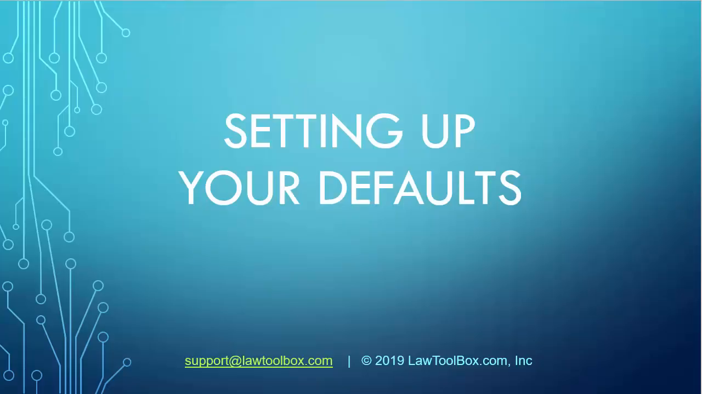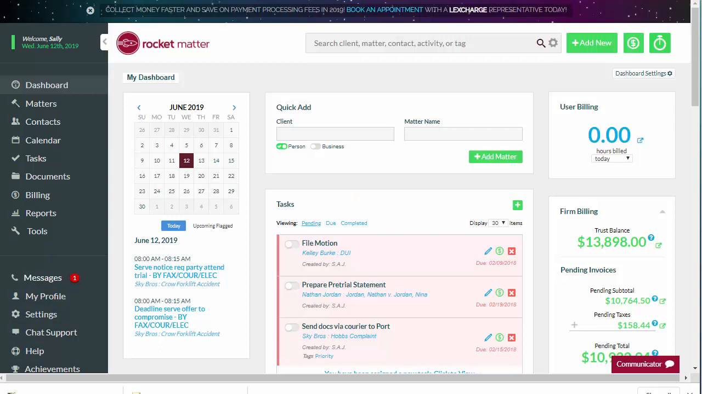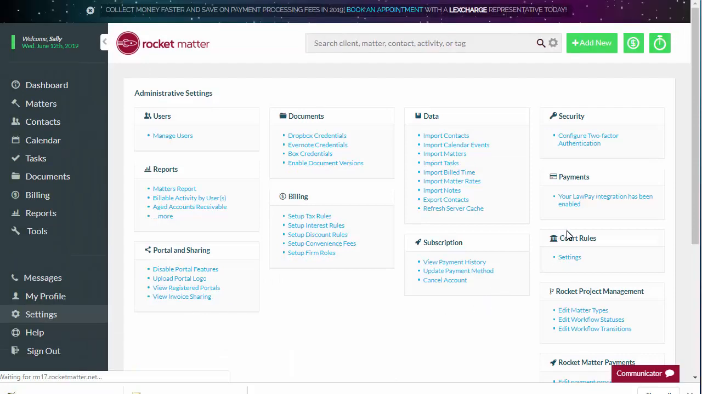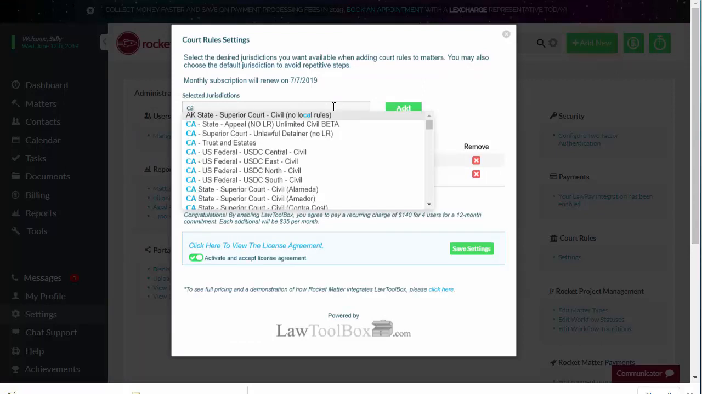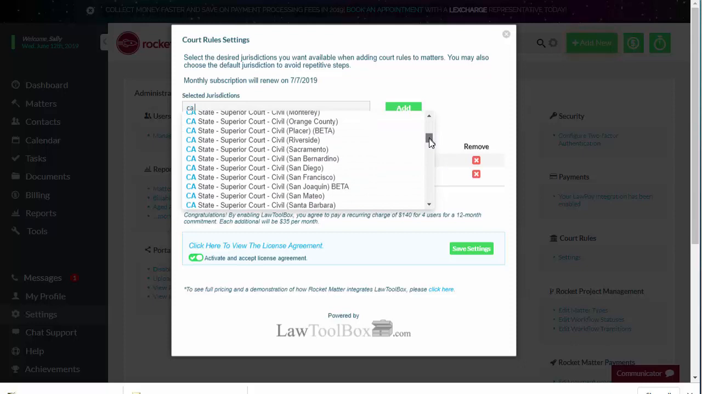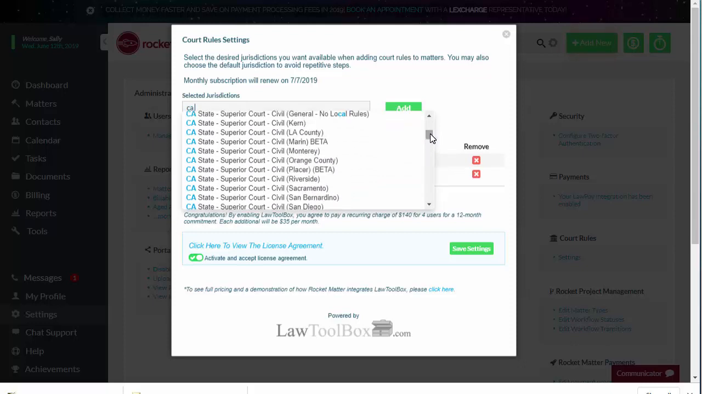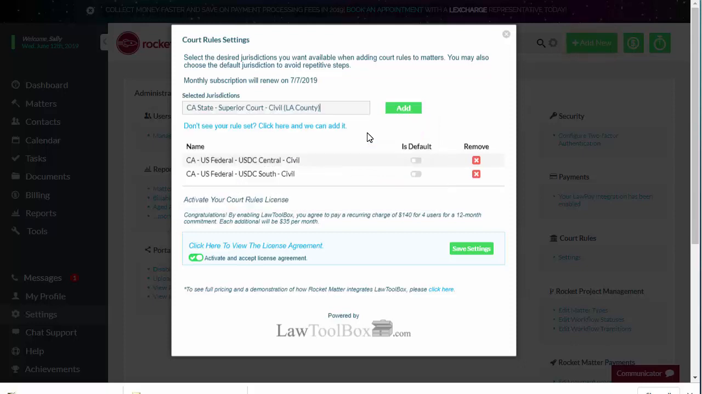Now let's talk about setting up your defaults. So from the dashboard, we're going to go ahead and choose Settings. And on the right, Settings under Court Rules again. And now we're going to select our rule sets. So we start by entering, you can see that we already had a couple in there, the two initials for the state that we want to select a rule set for. So in California, you can see the full list of everything available.